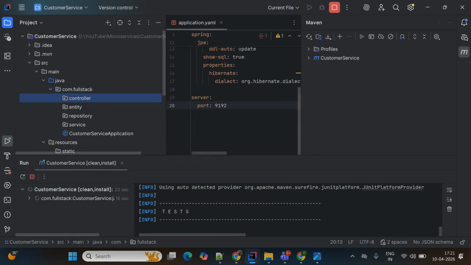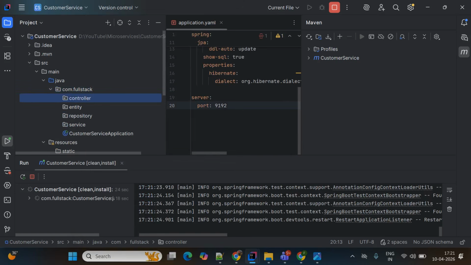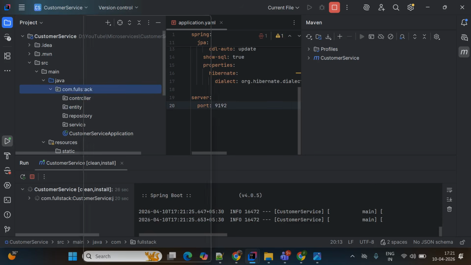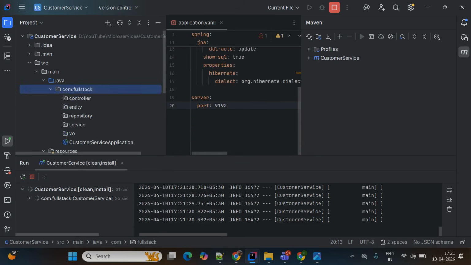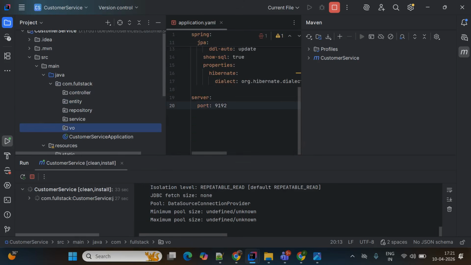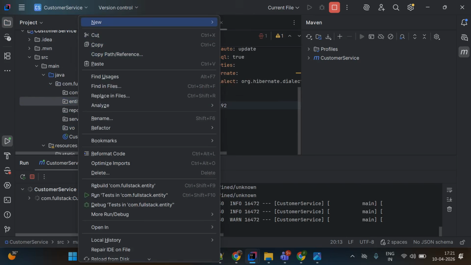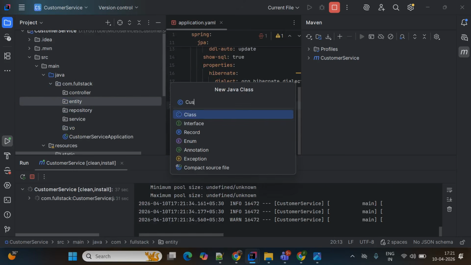In your case, you can create the exception package also. Okay, then see here, one more package we require. The package name I'm giving here is view package as well, view object. Whenever we're fetching data for customer, we're going to fetch data for product as well. That's fine. New Java class I'm giving here, this is customer.